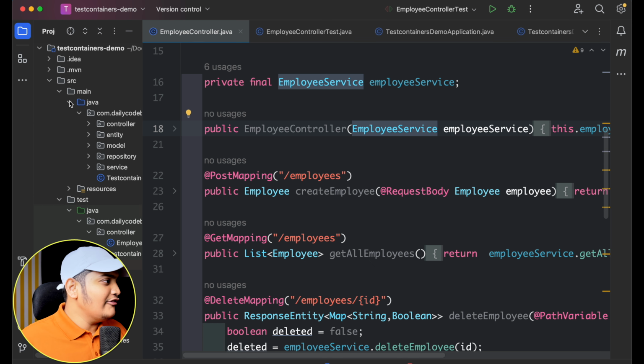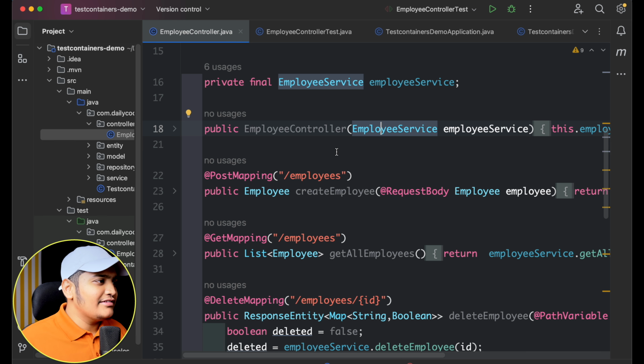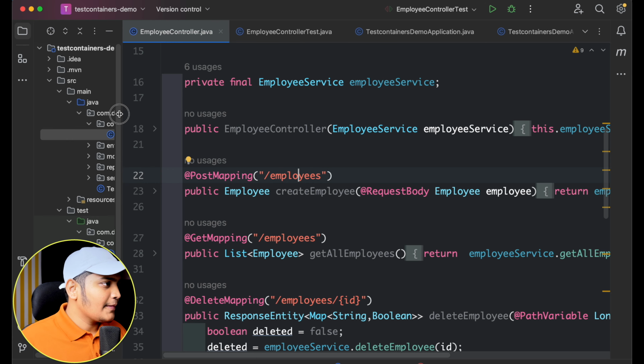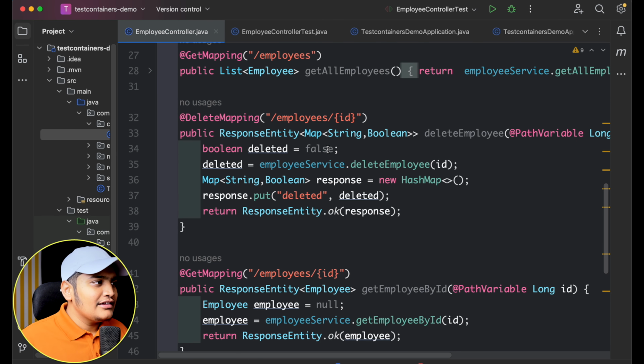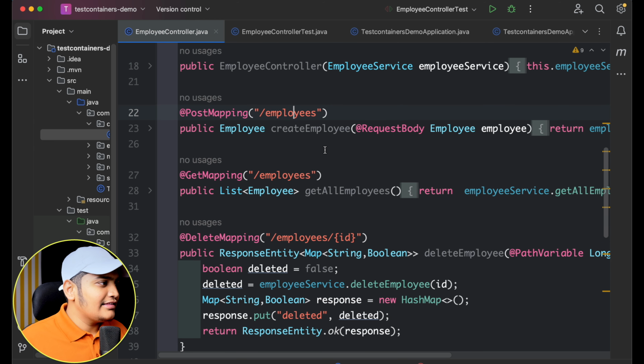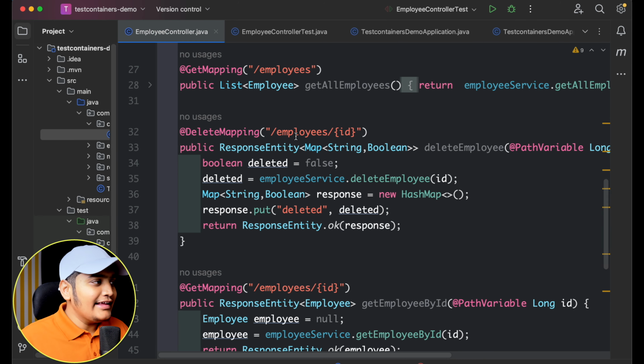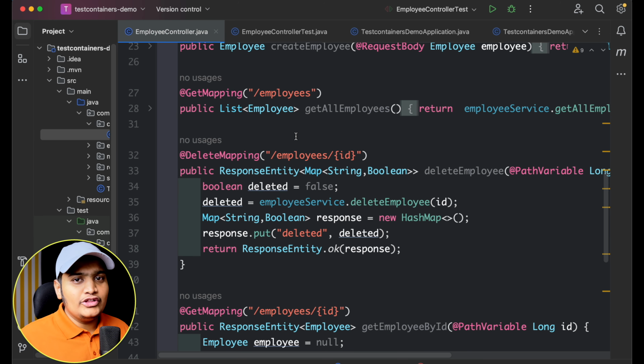Within this, I have the general stuff. I have controller, entities, model, repository, and service layer. Within the controller, I have a basic controller, that's the employee controller. It has different APIs for creating employees, getting all the employees, getting employees per ID, and deleting those employees.